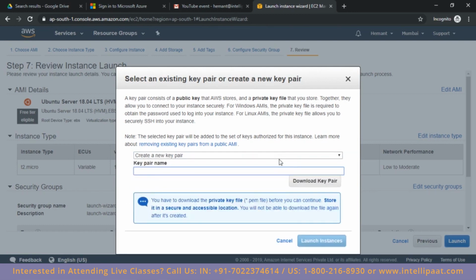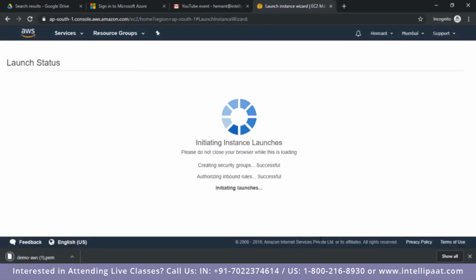Now, when you launch a new server, guys, you have two kinds of security mechanisms in place. One is you can log in through a password, which is the default way to do it. With AWS, it gives you a more secure way of logging in, which is using a key pair, right? So you'll have to create a new key pair the first time you're creating a server. Let's call it demo-aws. Let's download it, and now let's launch the server.